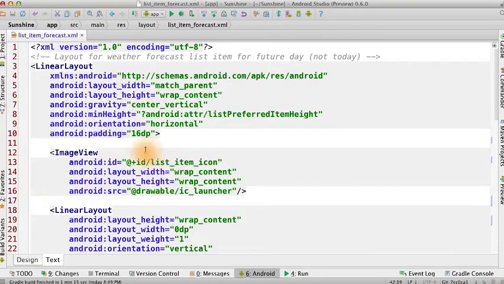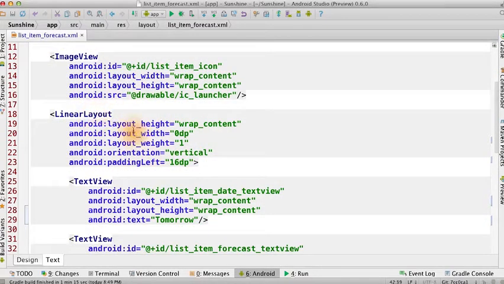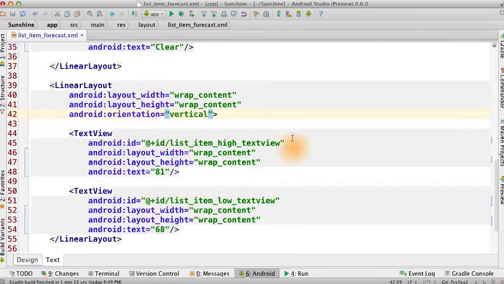Inside of it, we add an image view, which has wrap content for height and width, and we specify the source as this placeholder drawable. Next, we have the vertical linear layout, where the width is 0 dp and the weight is 1. We specify a little bit of padding between this view and the icon beside it. Within the linear layout, we have the date text view as well as the forecast text view. Beside that, we have another vertical linear layout with the high temperature text view and the low temperature text view. And that's it.